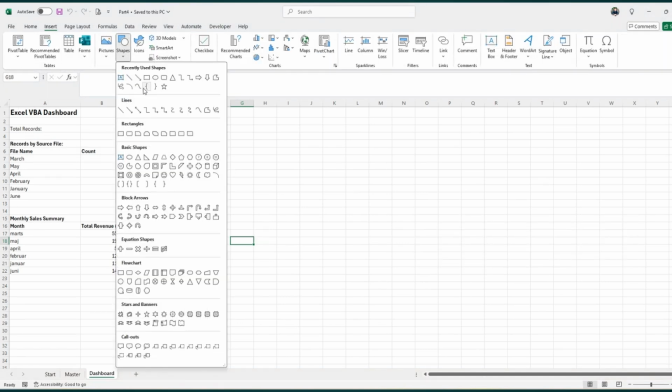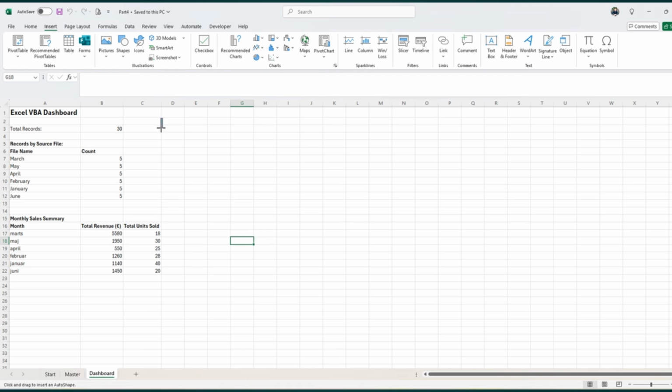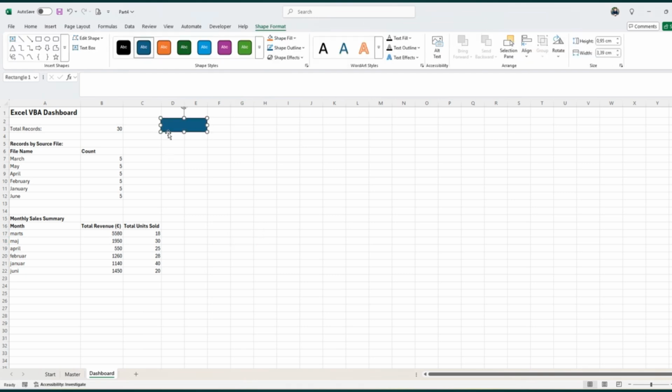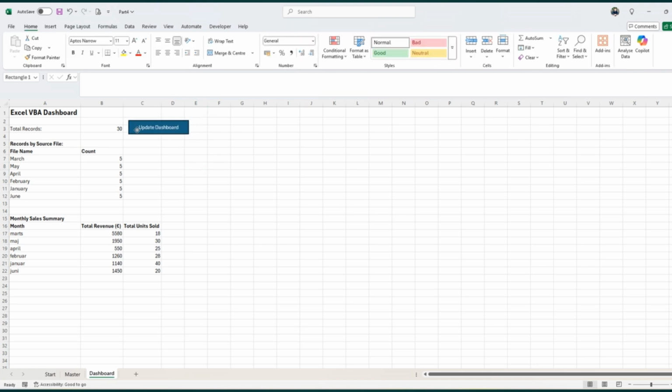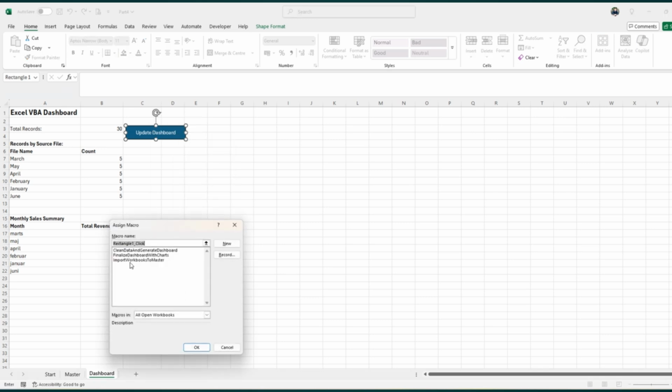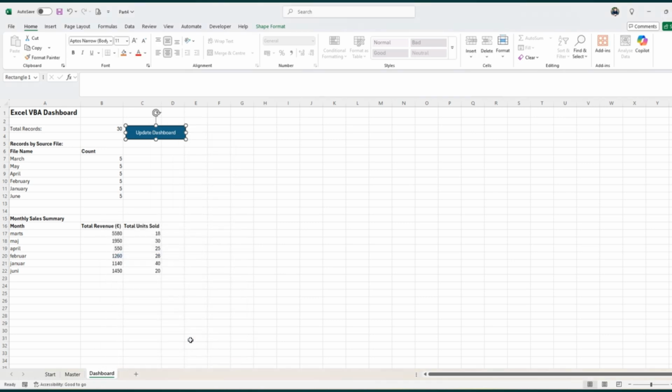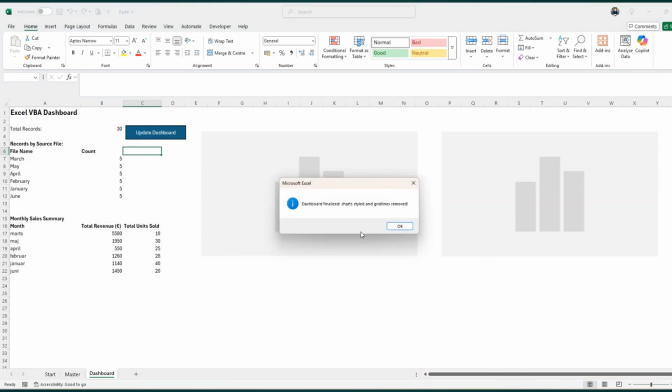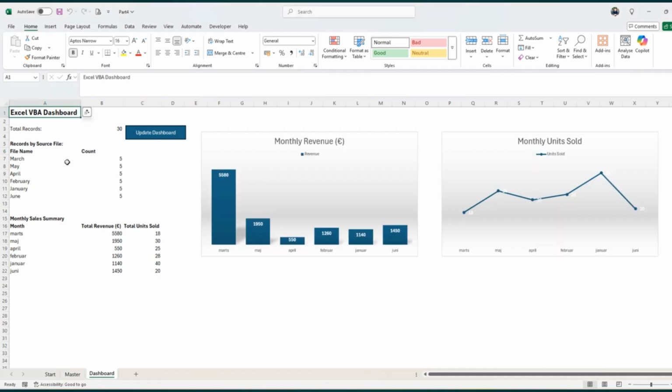Let's insert a shape here. You can just have it somewhere around here and call it Update Dashboard. Right click, assign macro, FinalizeDashboardWithCharts, and then run. Dashboard finalized, charts styled, and grid lines removed. And cell A1 is selected. So here you have it. This is how you can set a dashboard up in VBA.